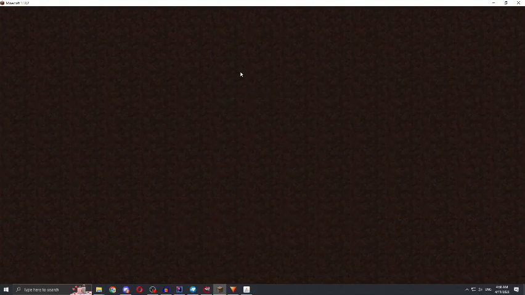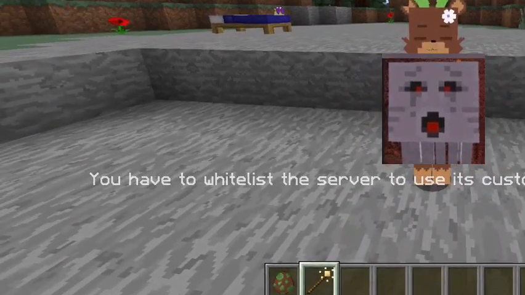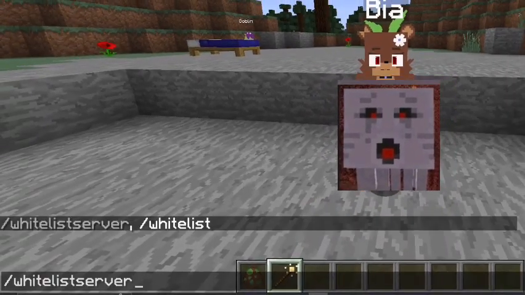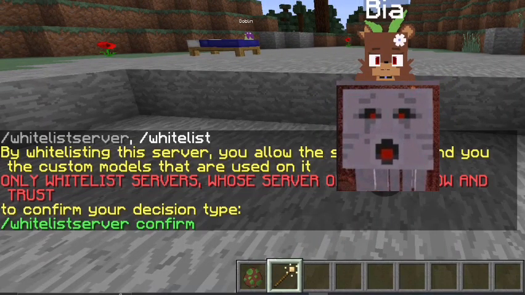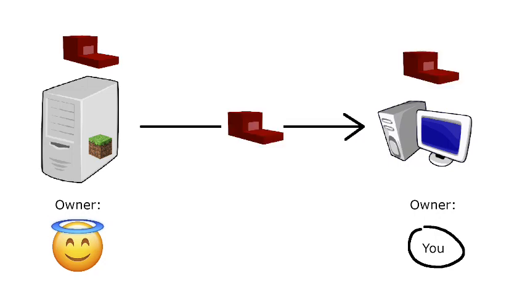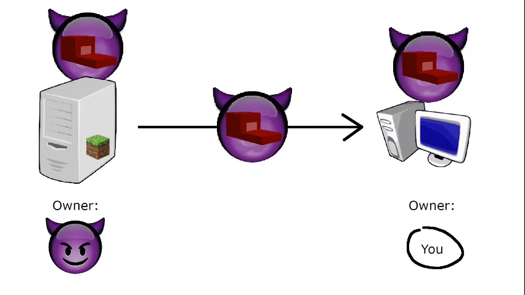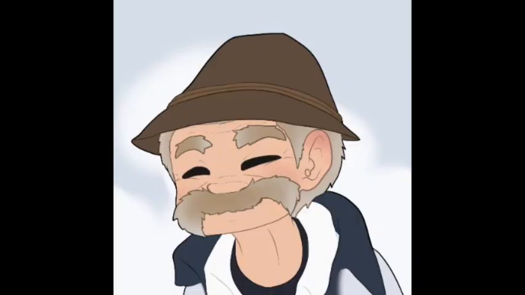If you join a new server with the new update installed, the mod will tell you that you first have to whitelist the server to allow it to send you custom models. You should only use custom models on servers you trust. The reason is that when enabling custom models on the server, your Minecraft obviously has to download the custom models that are installed on the server. If the model, texture or config files that the server has contain malicious things, those malicious things are going to end up on your computer. That's why you should only enable custom models on servers you know and trust the owner of.